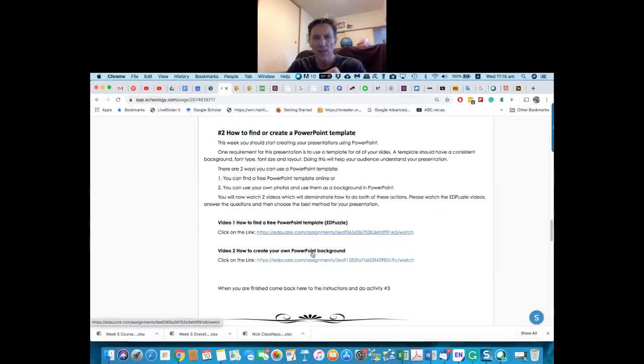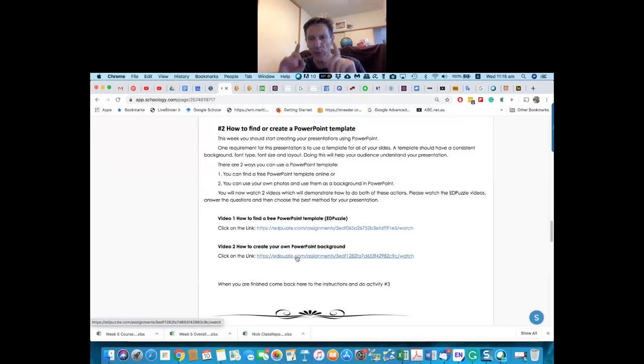Okay, the second one you need to do is this. If you cannot find a template that matches what you want, there is an alternative. You can create your own template. Okay, you create your own background. And to do that, you need to find photos which match your topic. And then you set the photos as a background in PowerPoint.